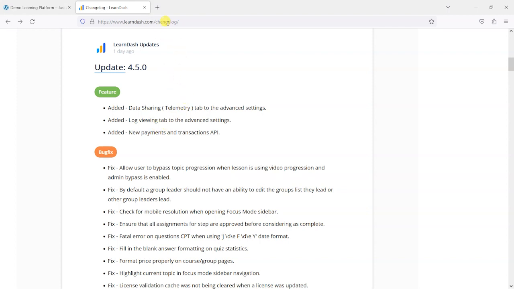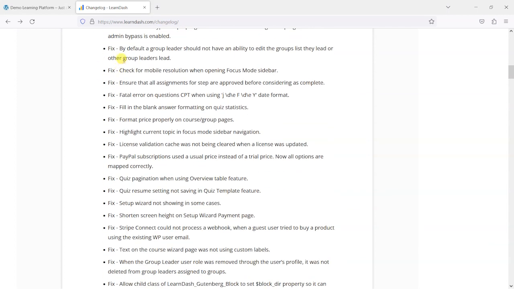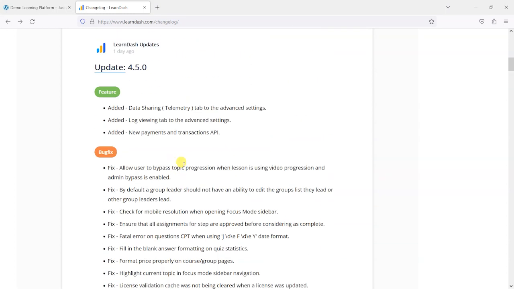Just taking a look at what's new in version 4.5 of LearnDash. Now we can see from the changelog here that most of the fixes are bug fixes, so there's quite a lot of bug fixes they've done.